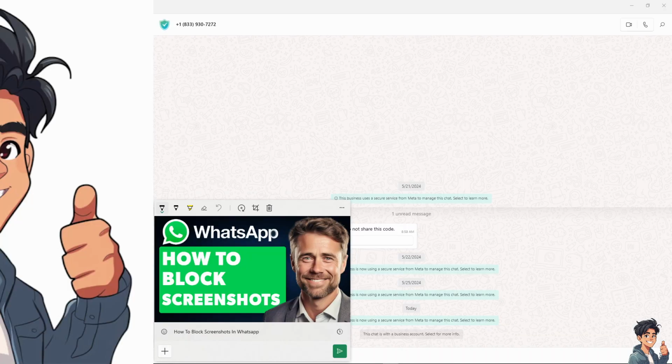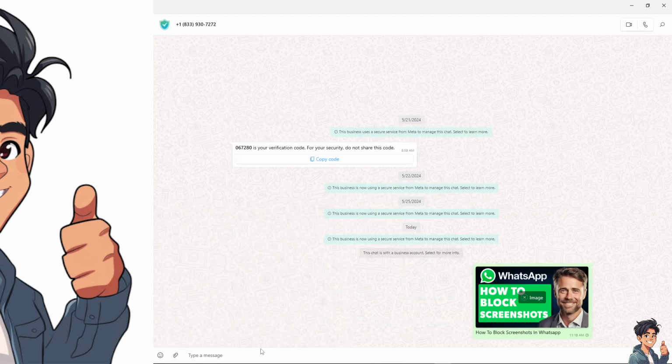Now, blocking screenshots prevents recipients from saving or sharing private conversations, ensuring that sensitive information remains confidential. Preventing screenshots can help protect sensitive data, and it ensures that the temporary nature of the communication is preserved as intended by the sender. In professional settings, blocking screenshots can help prevent the unauthorized sharing of confidential company information, proprietary data, or internal communications.